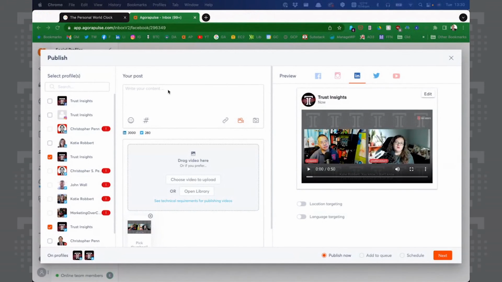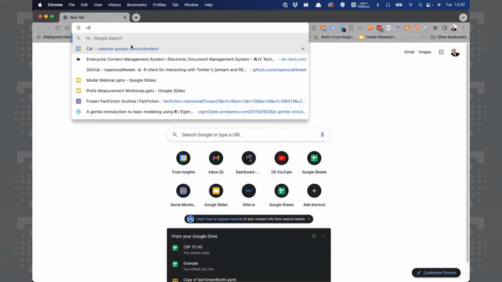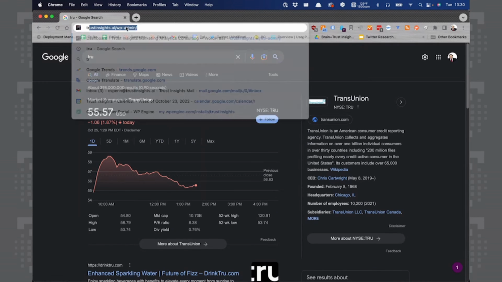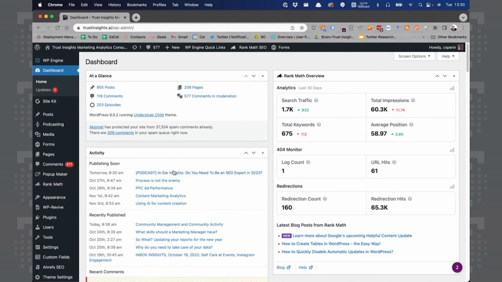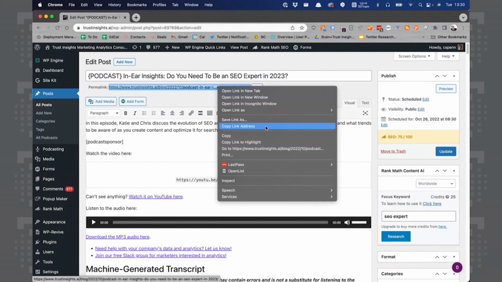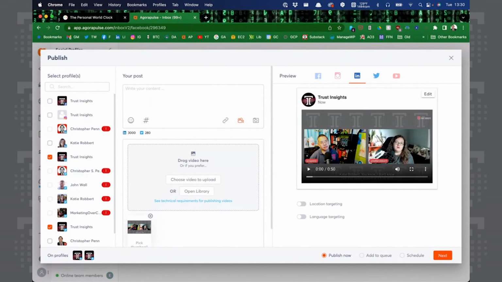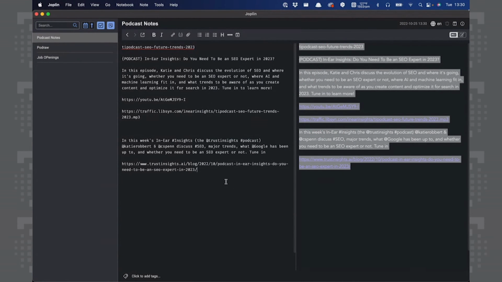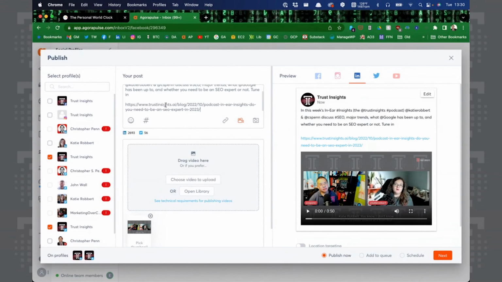I forgot we need to get the URL from the website. So go back to our scheduled post. And we're just going to copy that link address. Go back to our notebook. There is our URL. So we're going to copy that, and that's going to go back over to Agorapulse. That is our text. That's going to be for both LinkedIn and for Twitter. Looks good. Hashtags are in place. Schedule.